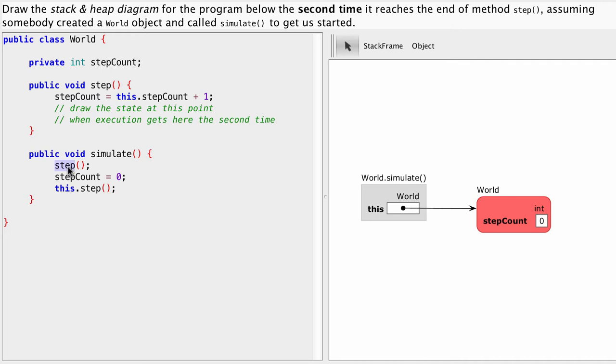What do we need to draw? We're going to call method step. So we're going to create a stack frame, and the stack frame is going to be for method world.step. So we'll type that up here, move that a little bit up. Those gray rectangles here represent the call stack. It's like a stack of boxes starting at the bottom, and whenever you call something, you put another stack frame on top, and when you return from that thing, you pop, remove that stack frame that's on top.